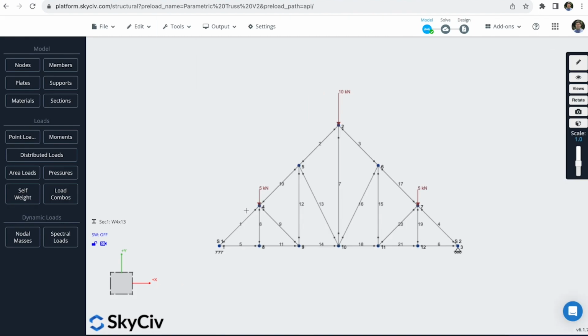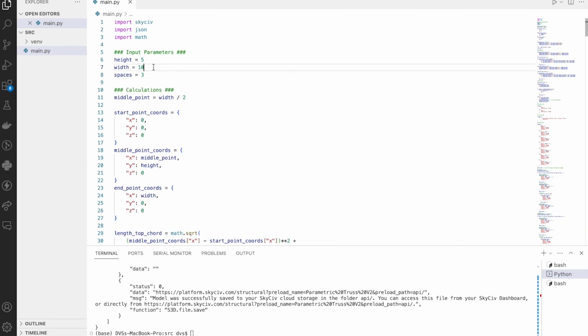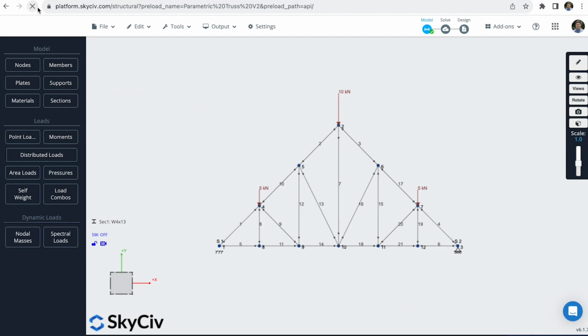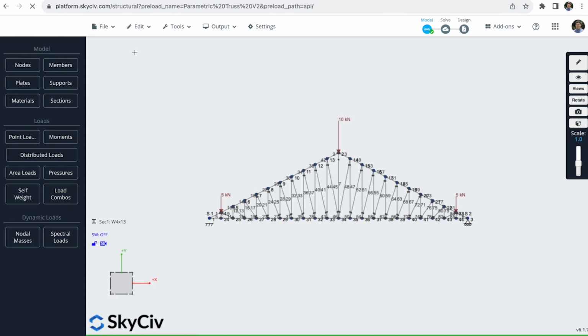We can see here the loads that we just applied, and we can modify the input parameters. We'll use a width of 20 and a number of spaces equal to 11. As you can see, everything is working properly.